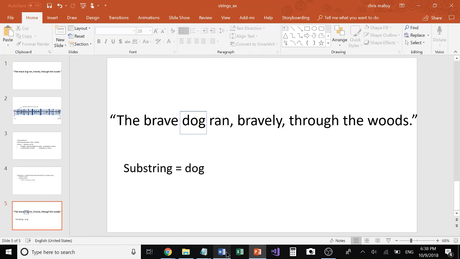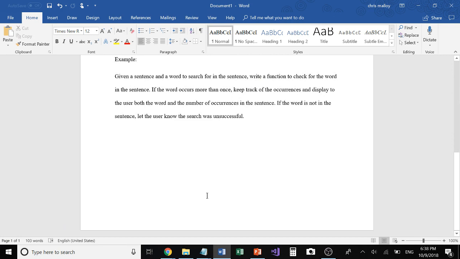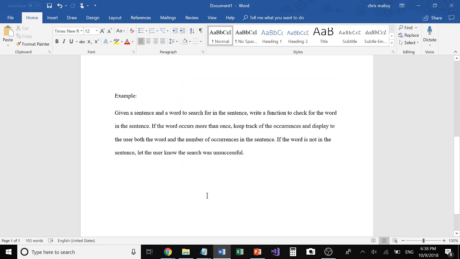So let's look at an example here. Say we have a word problem that says, given a sentence and a word to search for in the sentence, write a function to check for the word in the sentence. If the word occurs more than once, keep track of the occurrences and display to the user both the word and the number of occurrences in the sentence. If the word is not in the sentence, let the user know.